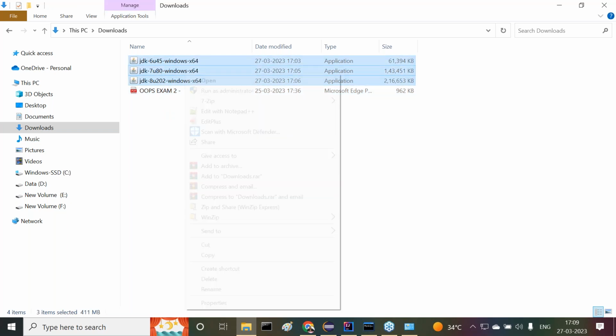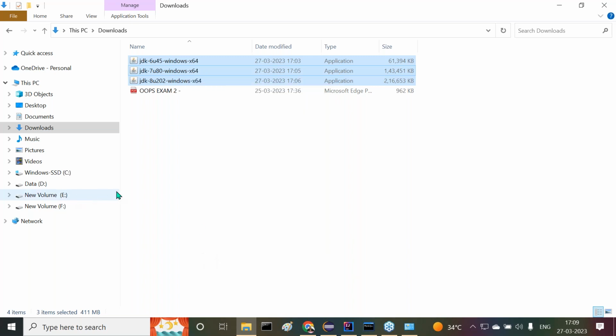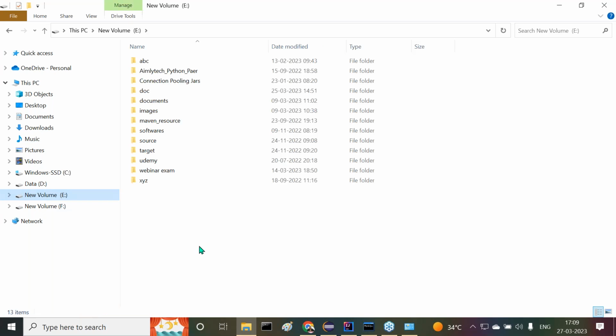Right, so now let me copy them. I want to keep all my softwares in an E drive. Every time I don't want to download from the internet; just for the sake of showing the total process, I downloaded it. But every time I don't want to do that, I'll go to the E drive. In my E drive, I have a separate folder. I created my folder. This is my view.